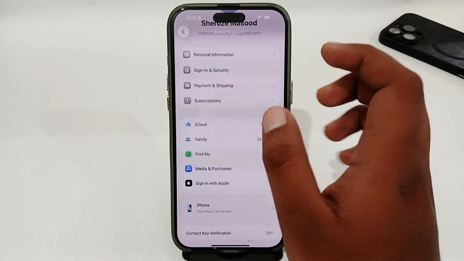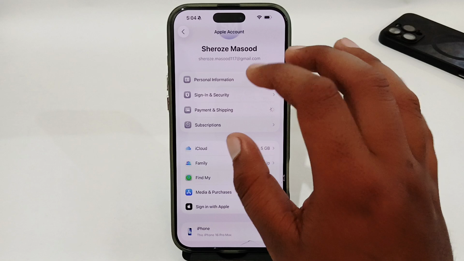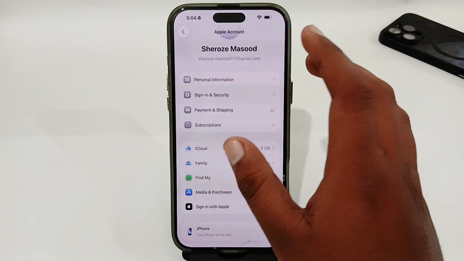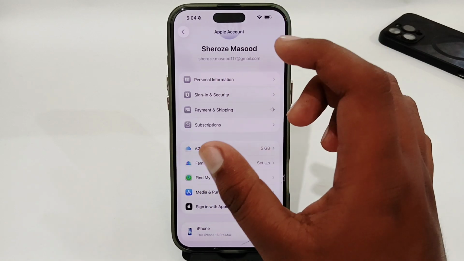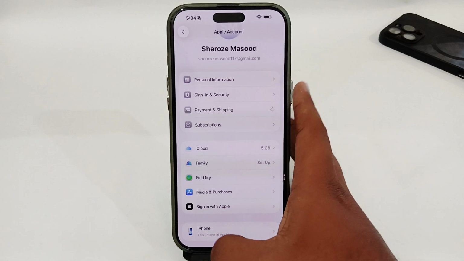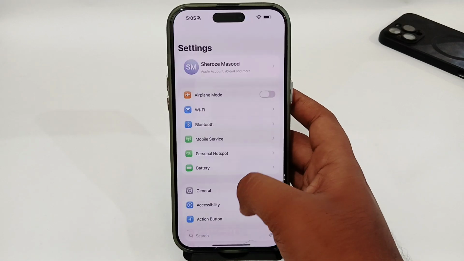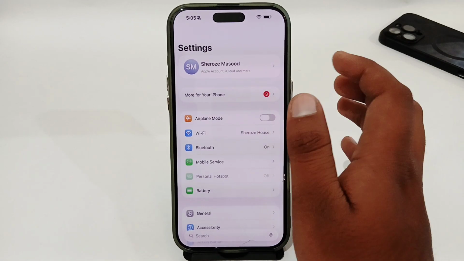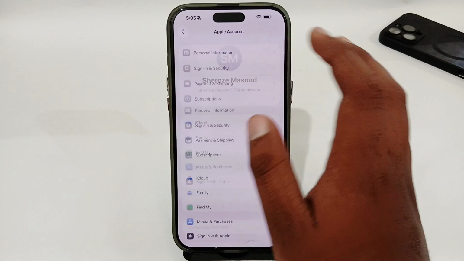Or if you are having an issue here, you can easily change your country or region or your address from that. Once you have changed, open up your settings again. If you're still having the same issue, go to your Apple ID.